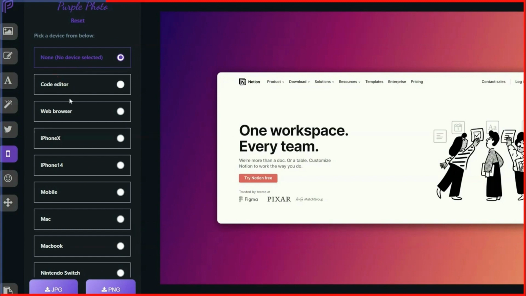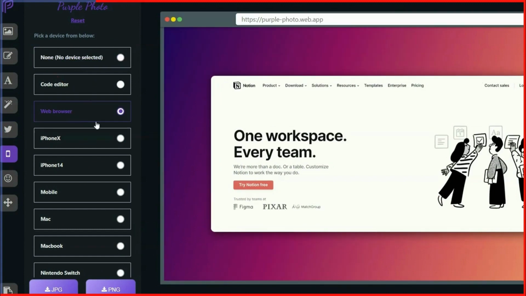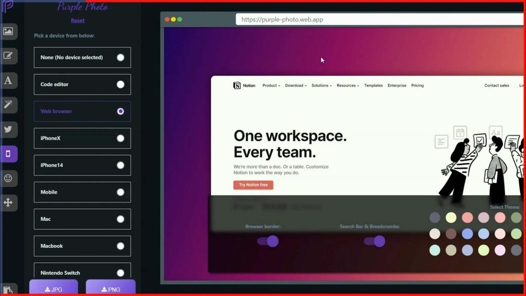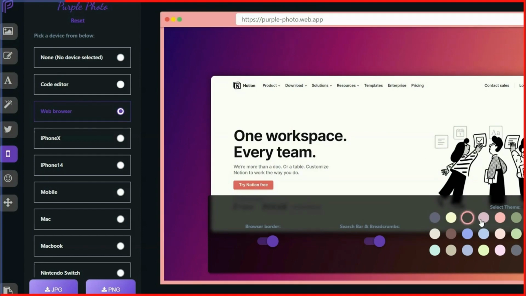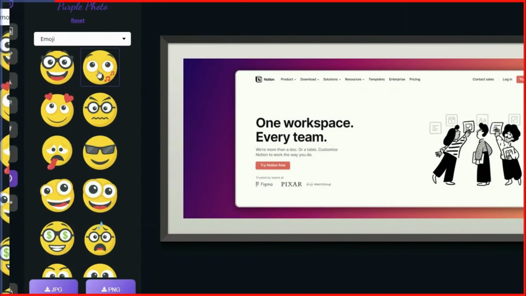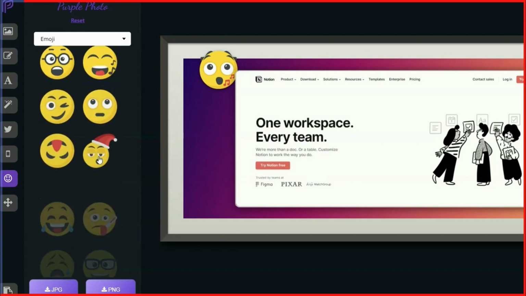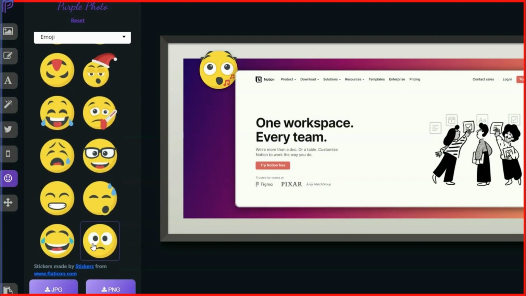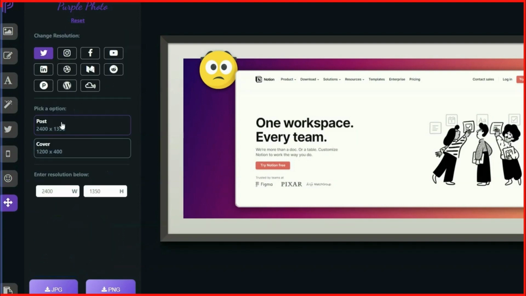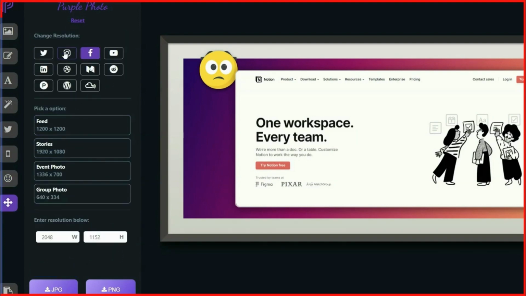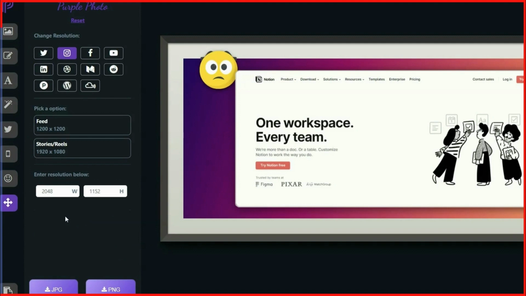And you can also see here there are different kinds of mockups available, like ebooks, laptop and whatnot. You can also add web. So there are a lot of mockups available over here. And you can also add emojis to the mockups, as I am doing right now.